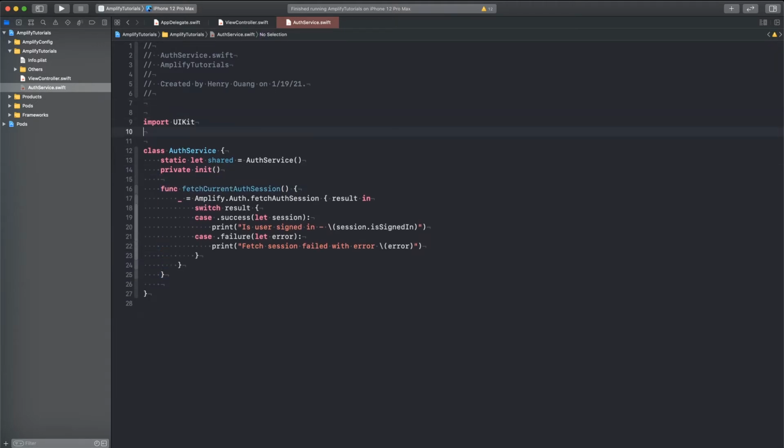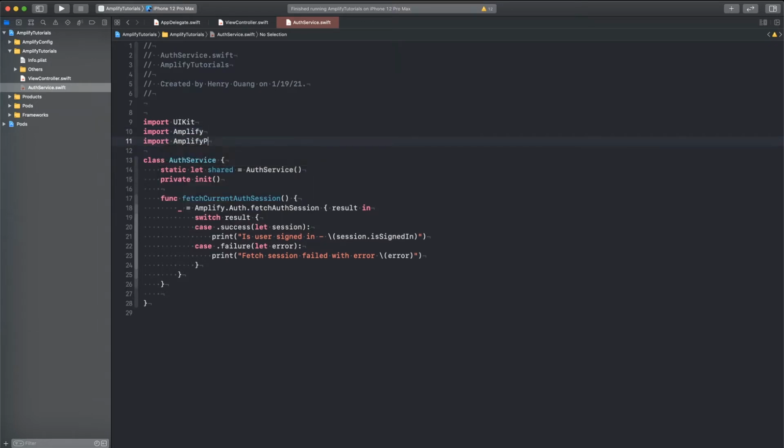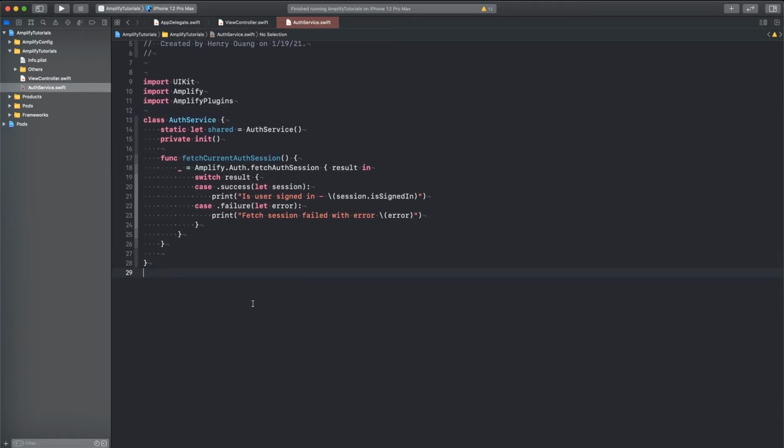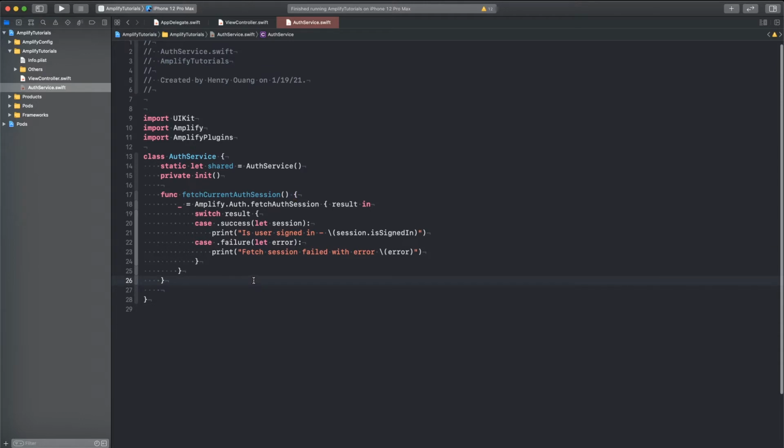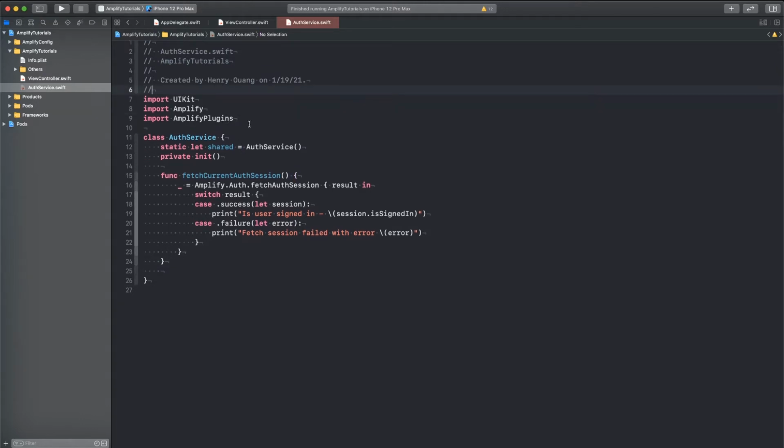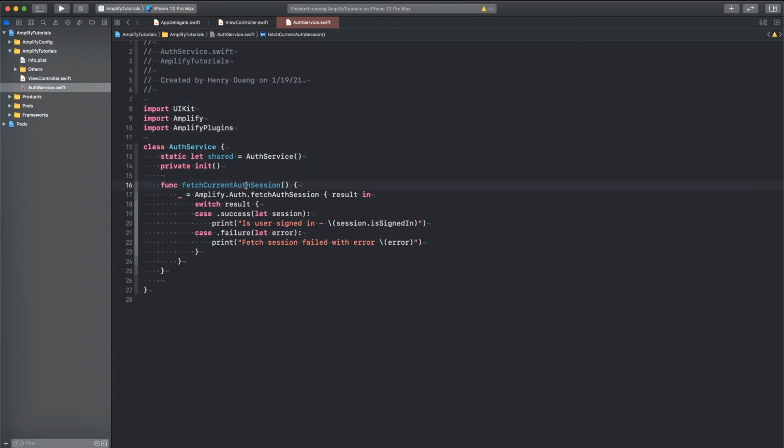Oh, and don't forget to import Amplify and Amplify plugins, which looks like it's going to give me an error for some reason. Maybe not. But yeah, it should theoretically work. So we have fetch current auth session.